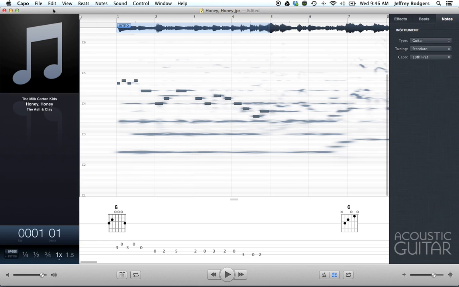The first thing that happens when you open Capo 3 is you load a song from your iTunes library, and any song ought to work as long as it's an unprotected file. So for this demo, I've chosen a song by the Milk Carton Kids called Honey Honey.